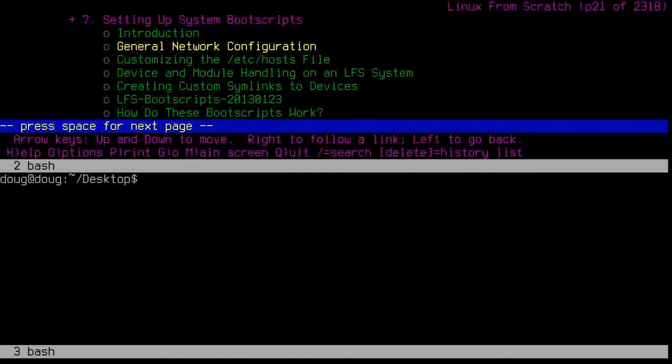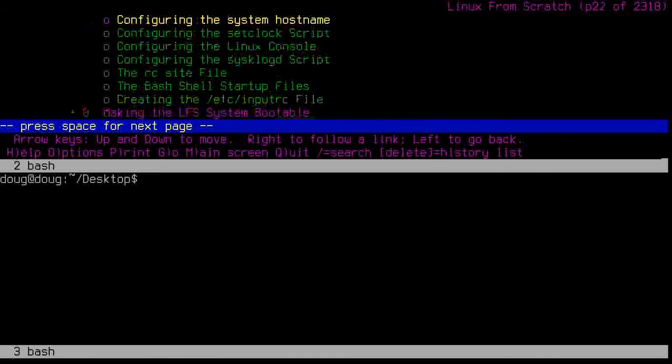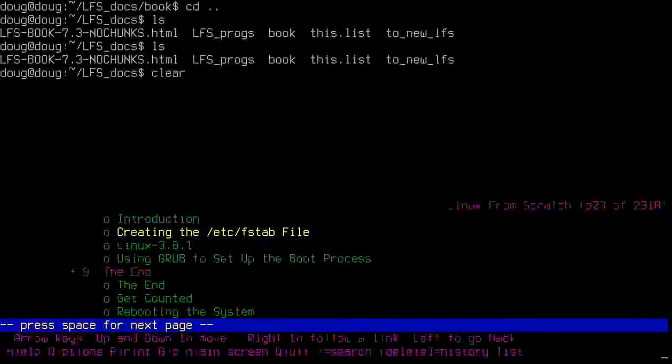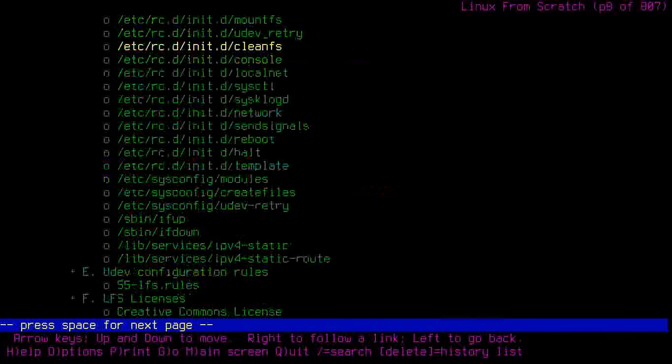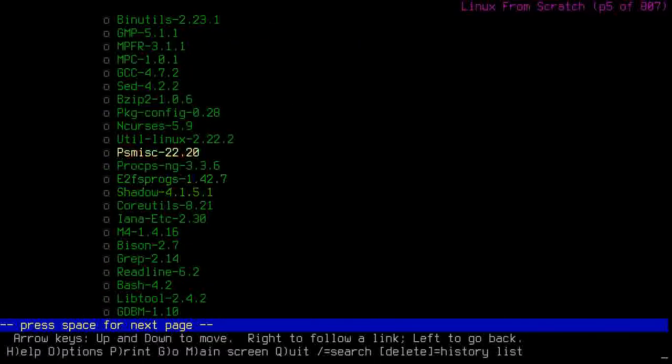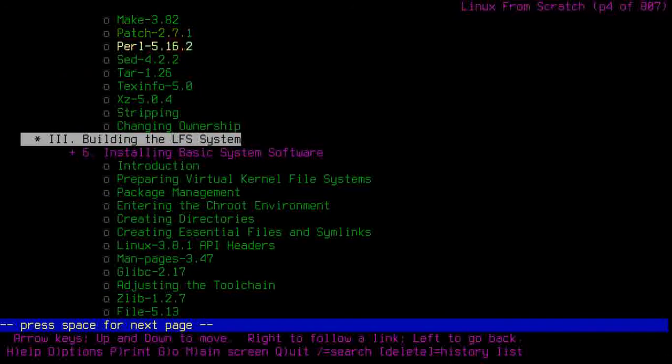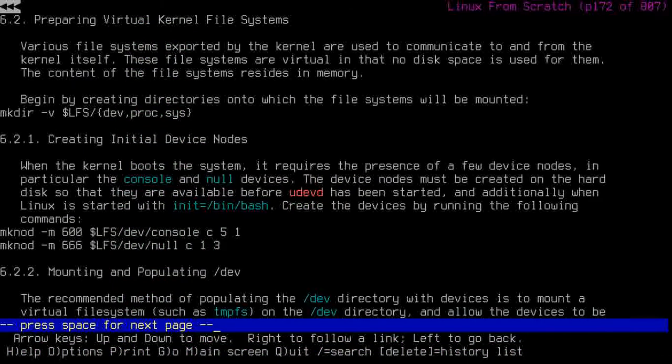First thing we need to do is find the part in this document, adding the LFS user. We'll come back to that. We have to skip over that for right now. And we have to go to preparing virtual kernel file system. That'll show us exactly what we have to mount and how to mount it.